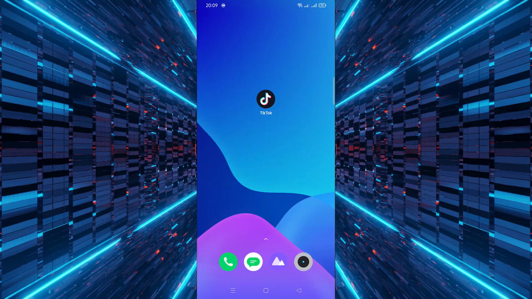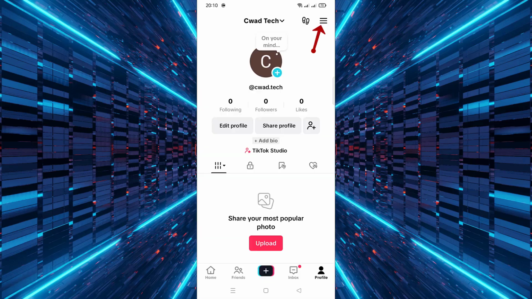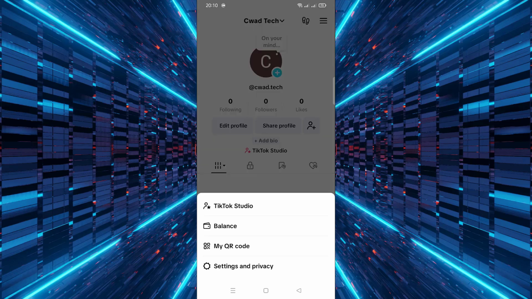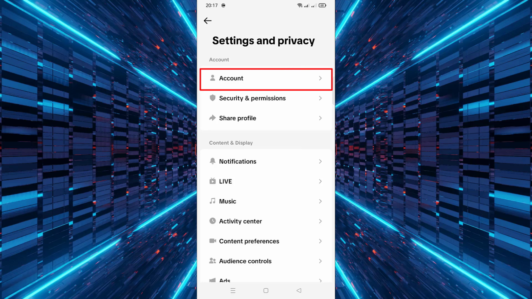First, open the TikTok app on your Android mobile. Next, tap on the three horizontal lines in the top right corner of the screen. Then choose Settings and Privacy from the menu that appears. Scroll down the page until you find the Account section and tap on it.